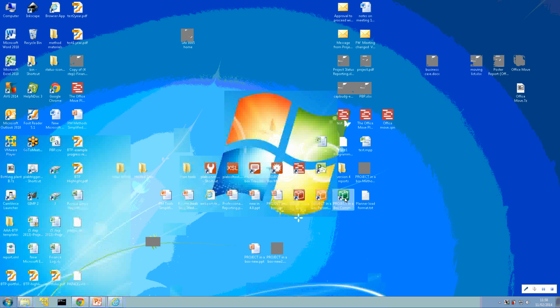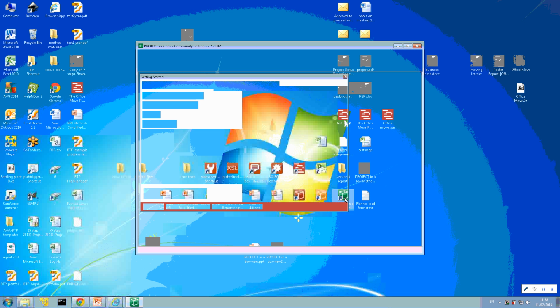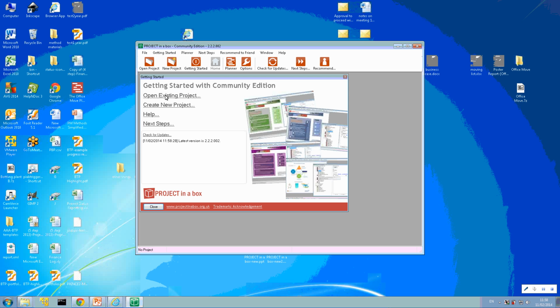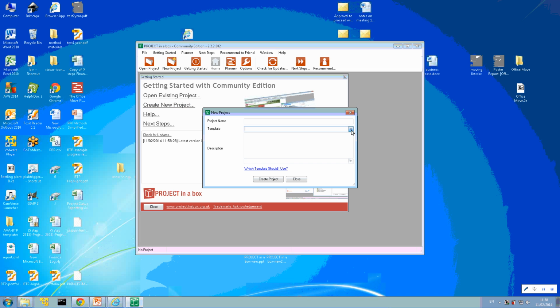So here's my Community Edition, just going to load that from my desktop. Nice and easy. Open an existing project or create a new project. Let's create one just so we can see how straightforward that is to do. I'm going to choose from the method templates available to me here. So let's perhaps have a 3-step project. So let's call that testing. We'll create that.